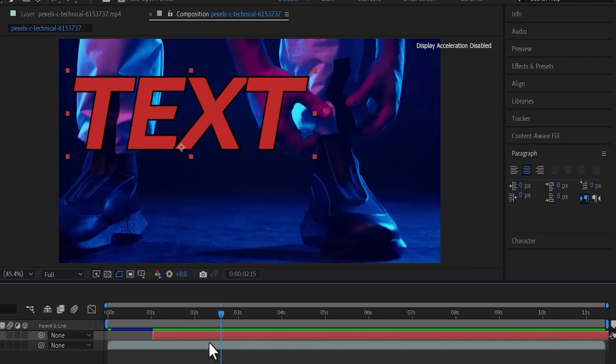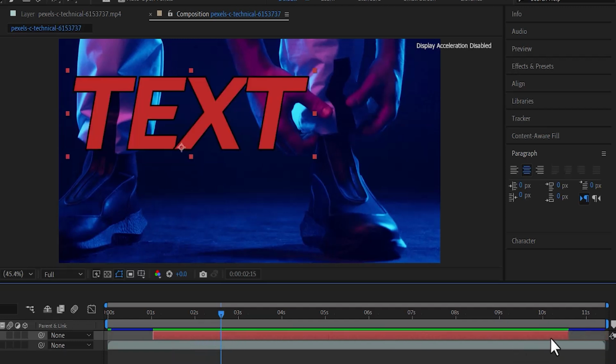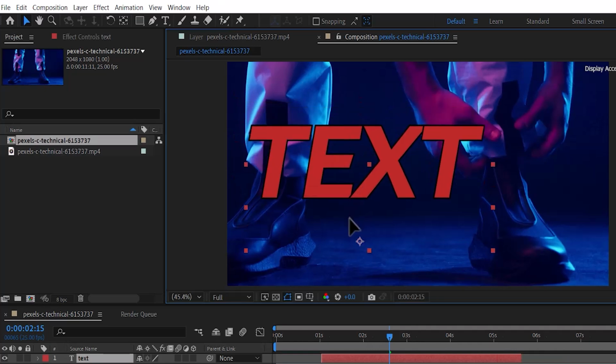You can also come over to the edge over here and trim this text layer to whatever position you want. And you can also trim the end to the duration you prefer. Also, you can go over to the Tool tab and select the Selection tool. And now you can select your text and drag it to any position you prefer.